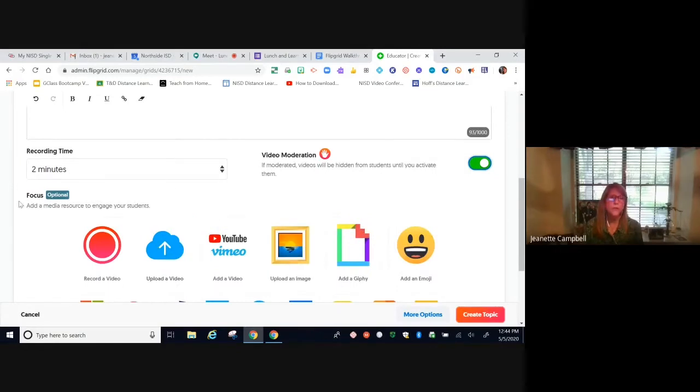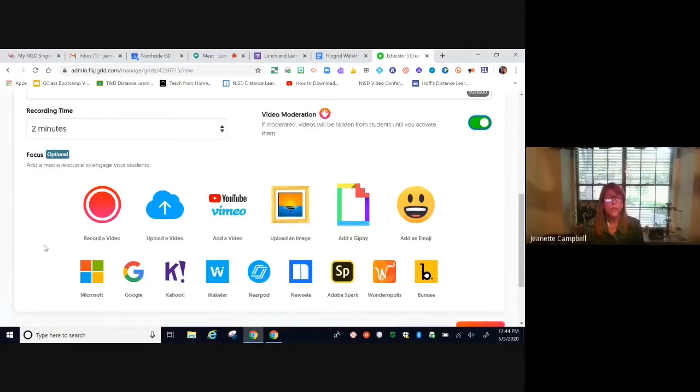So here you could start your focus. Like if, let's see, maybe you're teaching L's and you think it would be better for you to record your assignment or your prompt. So you could record a video of yourself. You could upload a video. These are just things you can add to make that questioning, pictures, things like that, to that prompt or question. So you can do that.